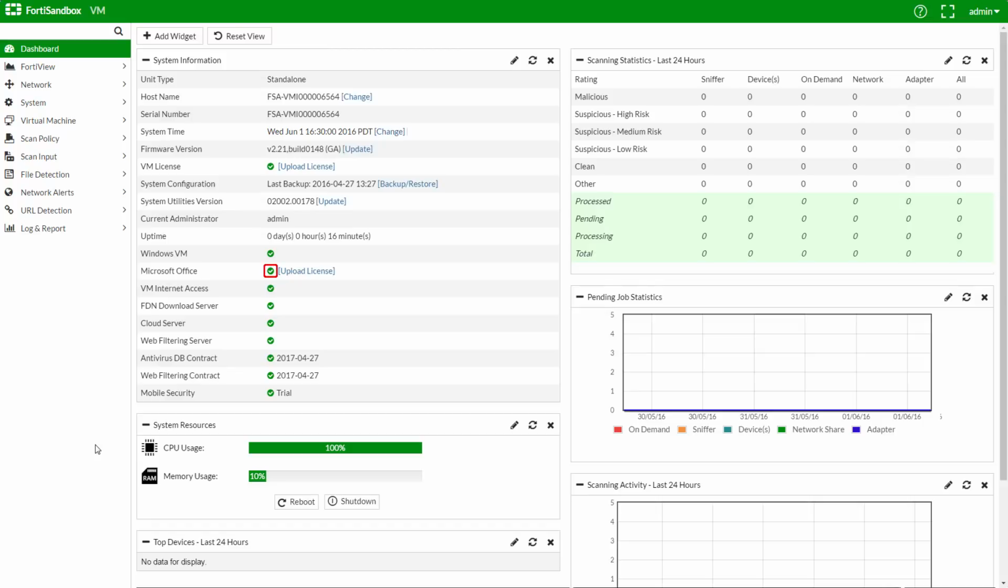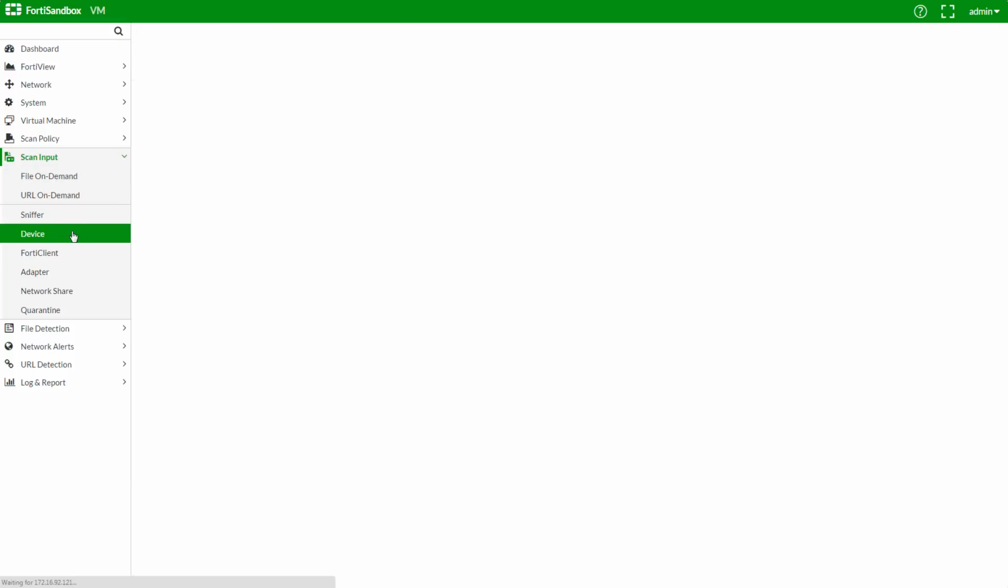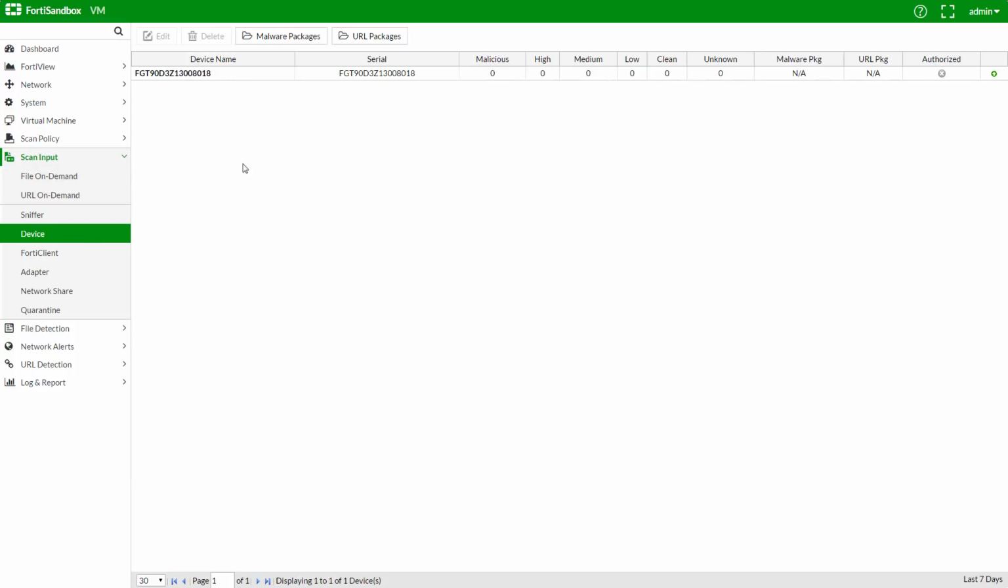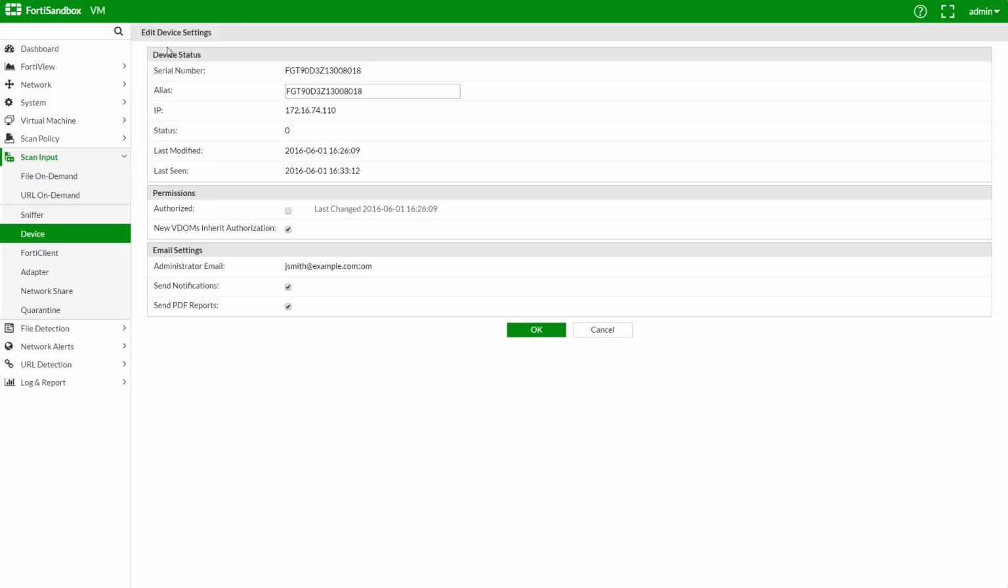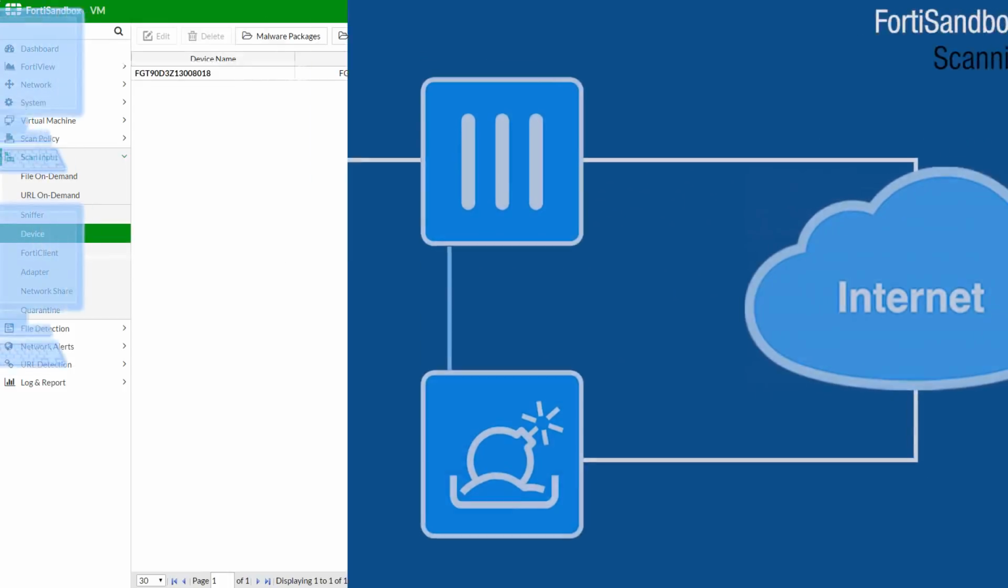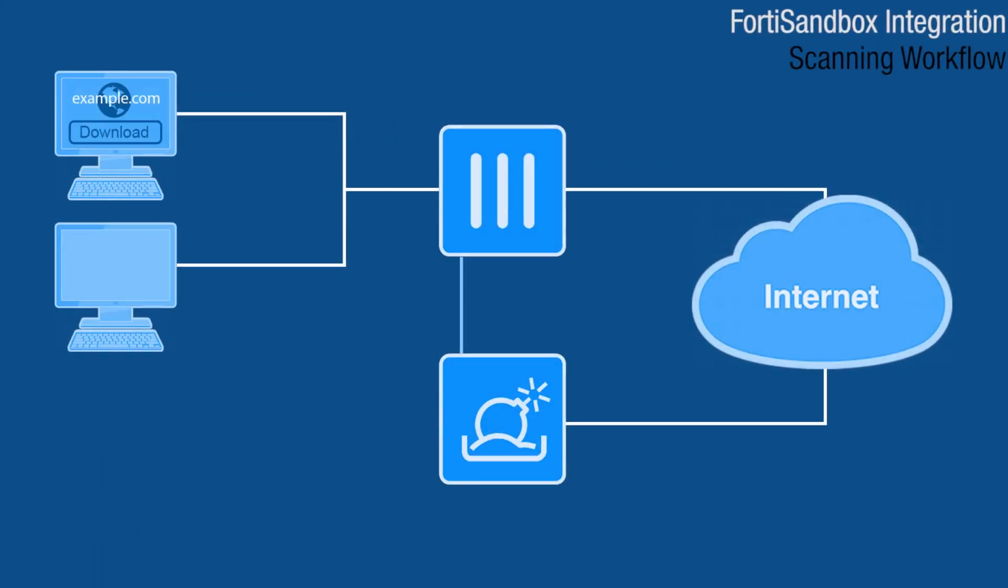We can see our Microsoft Office license has now applied, and if you wish to add any more, you can purchase them and choose Upload License here. Let's authorize our FortiGate in Scan Input, Device, select our FortiGate, and check Authorized. Okay, now let's download some files.